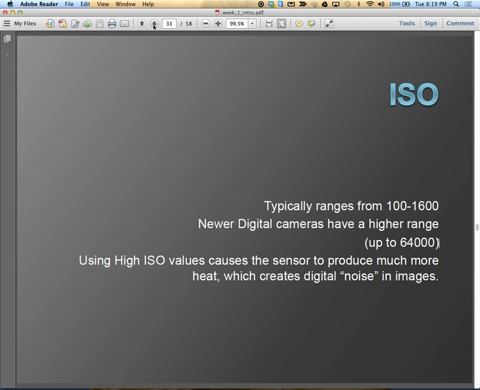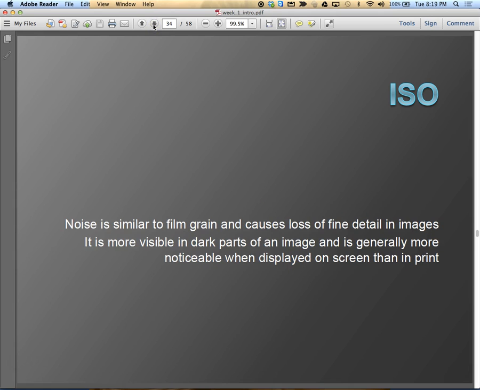So if you have a higher ISO, it makes a kind of granular effect or noise effect in the image. Noise is similar to film grain. It causes loss of fine detail. It's more visible in dark parts of the image and is generally more noticeable when displayed on the screen than in print. I'm going to stop there for just a second.